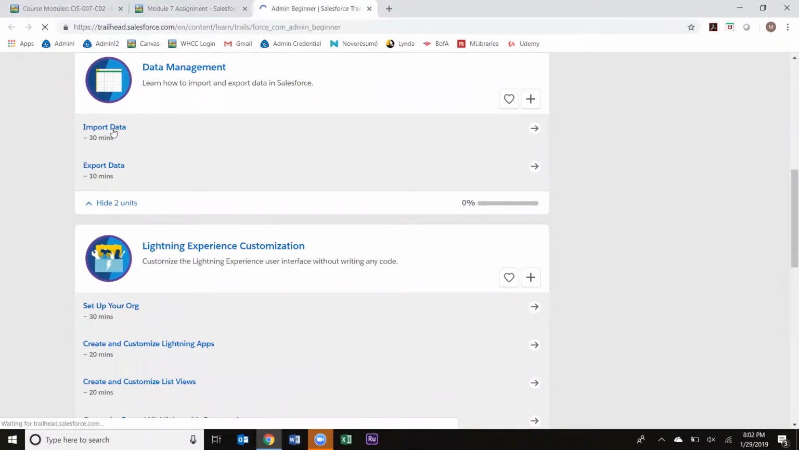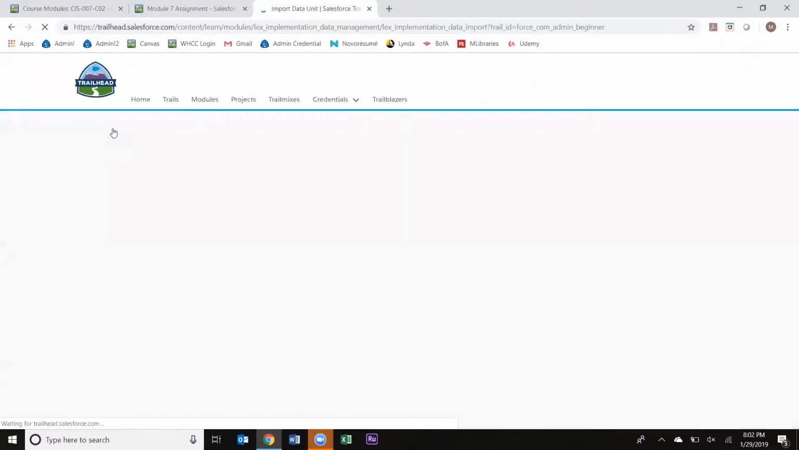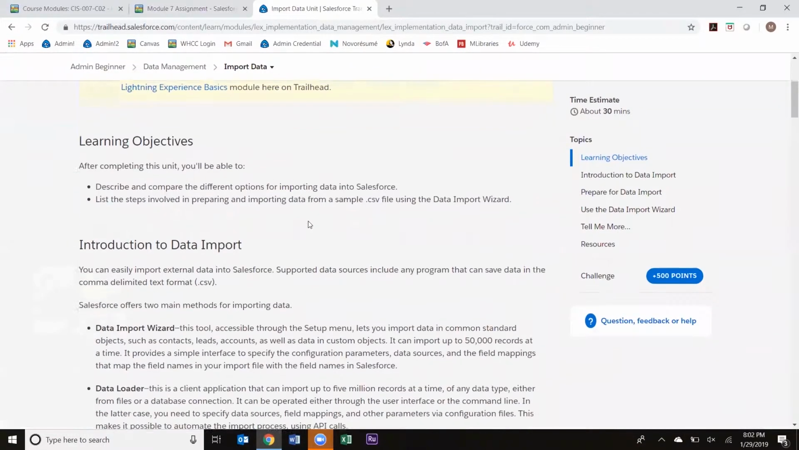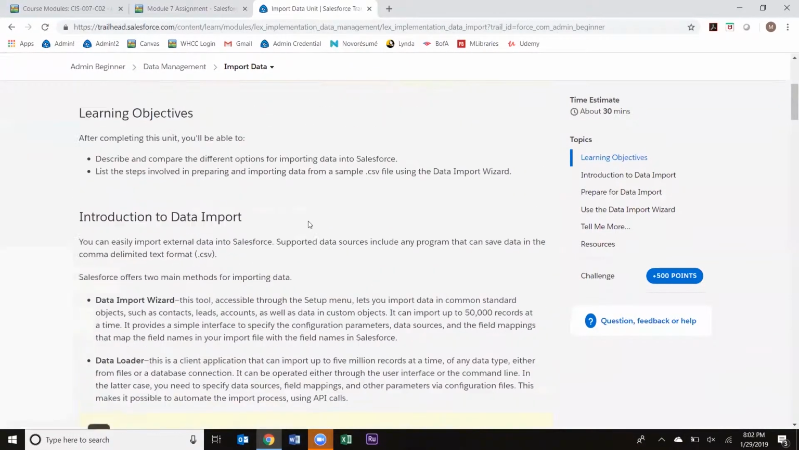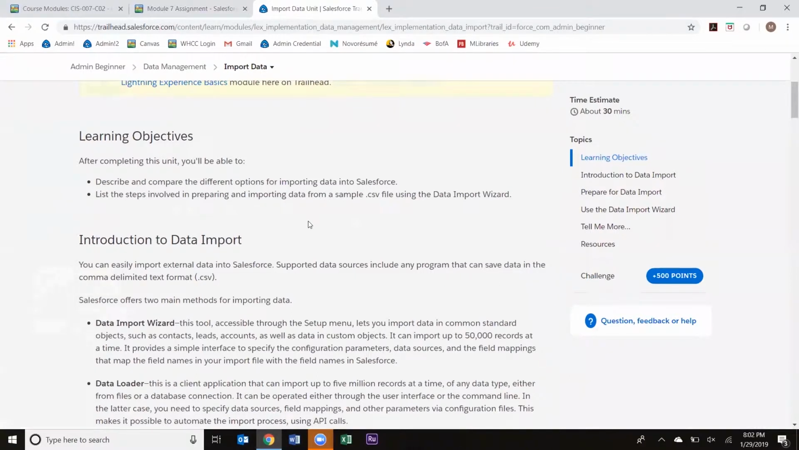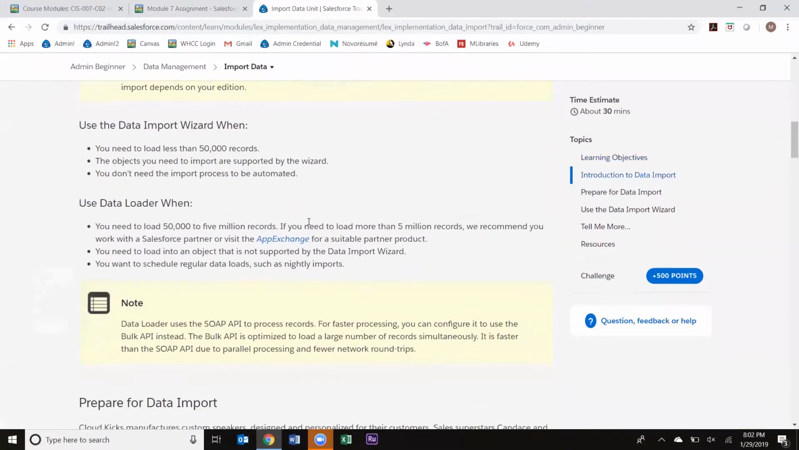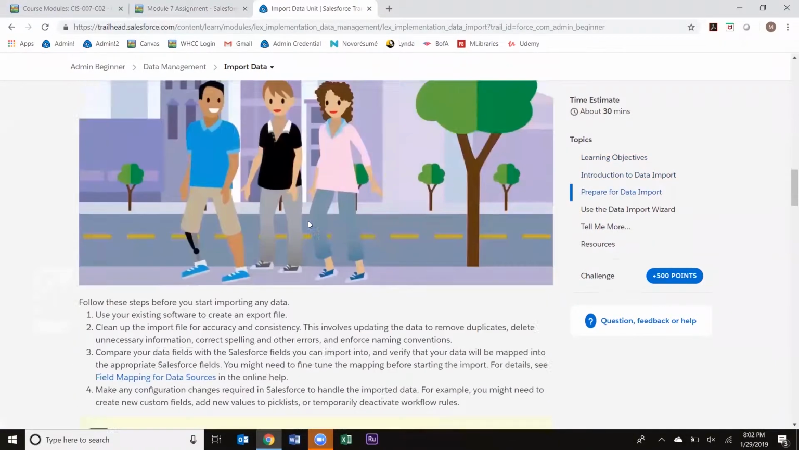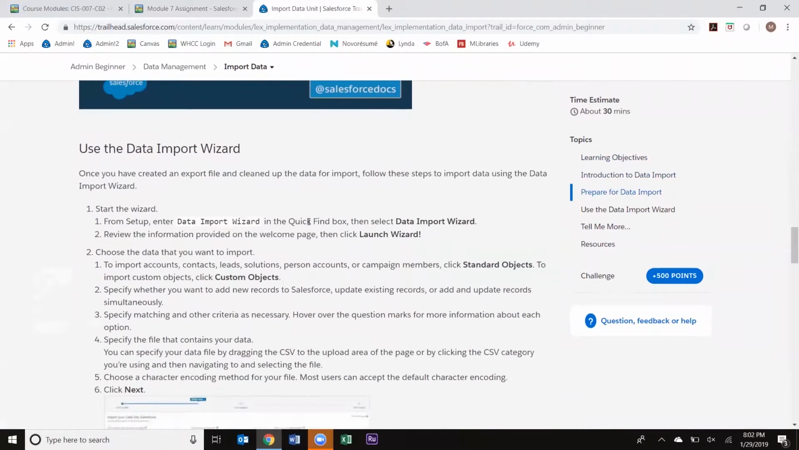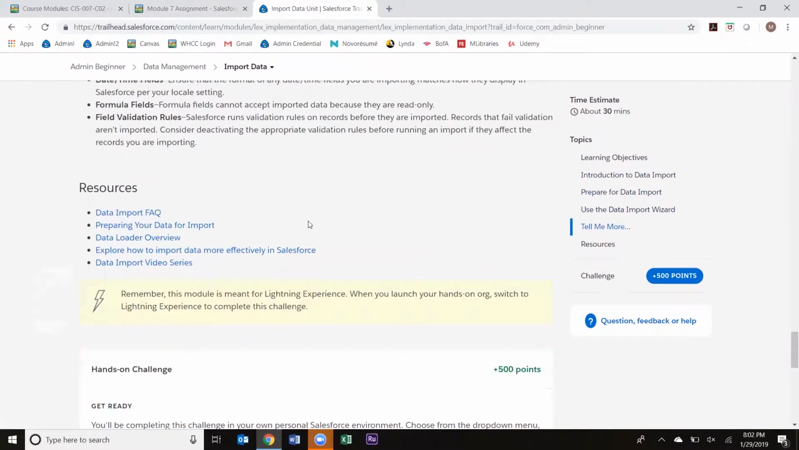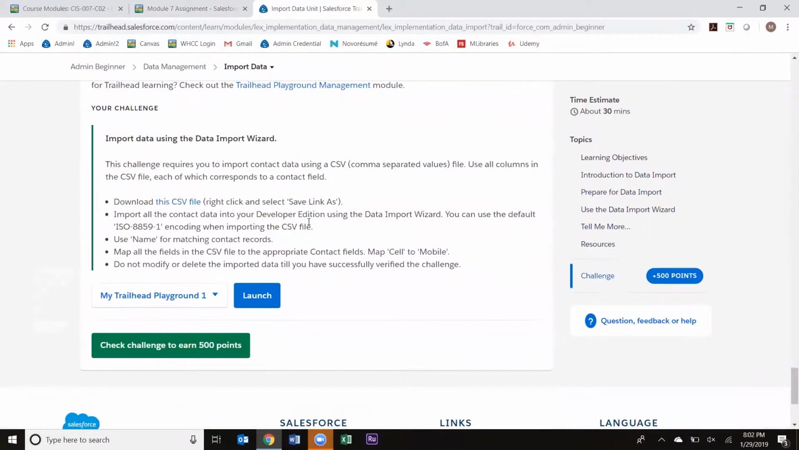Okay, so we are at the data management module now. We will click on import data. And the learning objectives for this project are to describe and compare the different options for importing data into Salesforce. And we'll be working with the sample CSV file and the data import wizard. So read through the instructions here, learn how to use the data import wizard, and we will jump to the challenge.